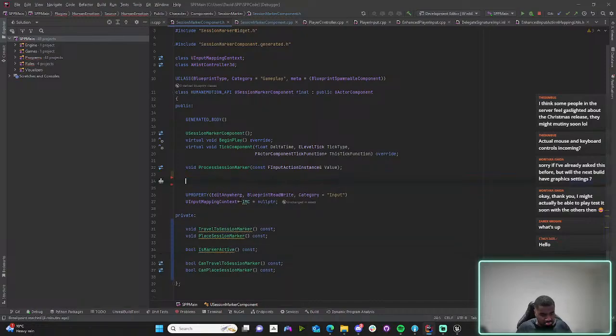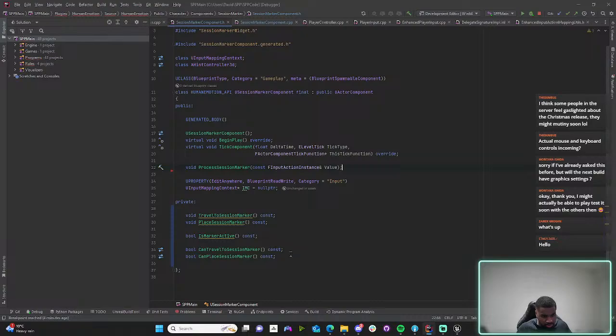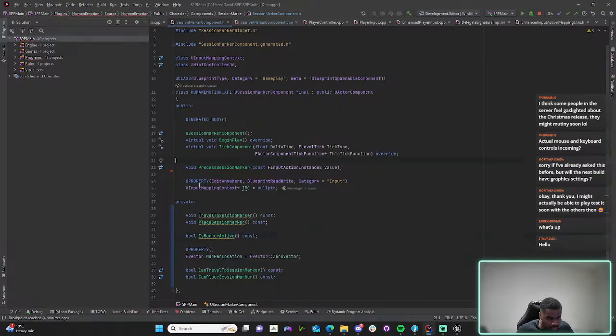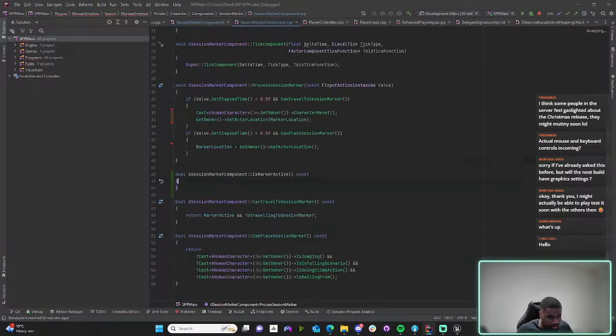This too doesn't need to be. That's one thing I quite like about doing everything in a component, because you just don't need to expose anything. The character should have no clue what's going on, theoretically. So let's go. Let's say here, this could also be private, whatever. So let's say this is marker activity.